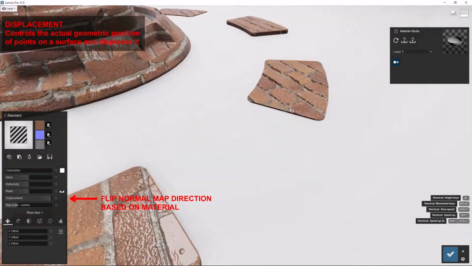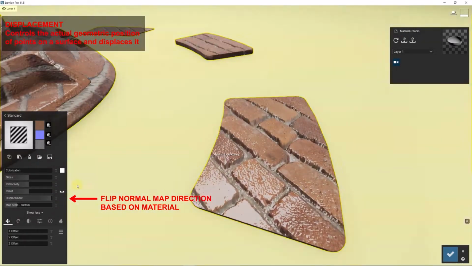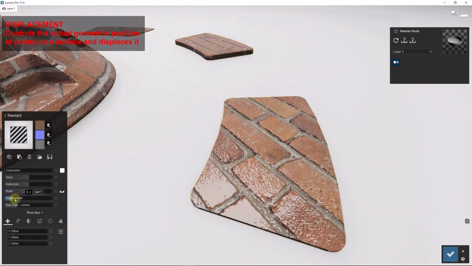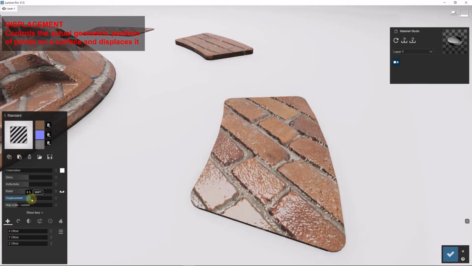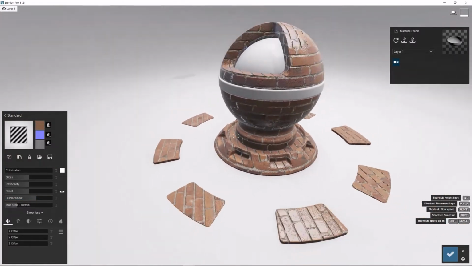Next we'll be loading in the displacement map, and this will actually change the geometry along the surface. So you'll be able to see it now. There you can see how the bricks look like it's protruding from the surface.